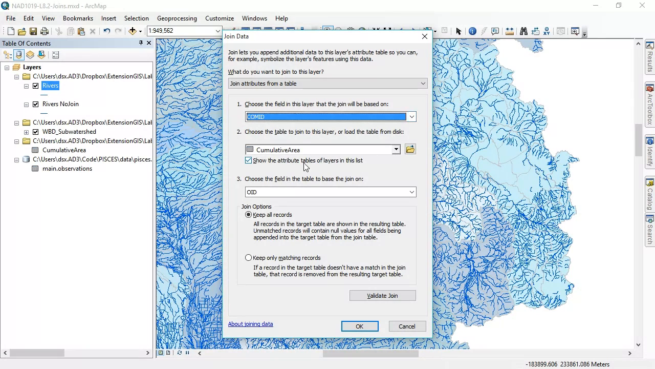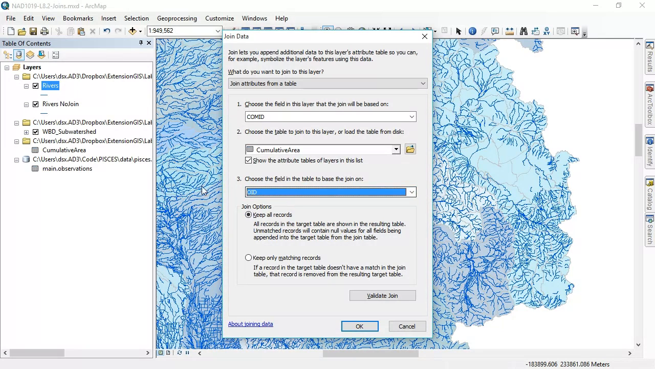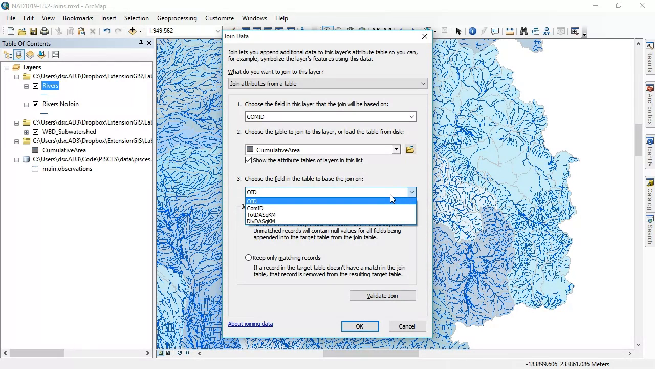So here's one of those cases of ArcMap being a little too helpful. It selects a field in my table now that matches the same data type as COM_ID. COM_ID is an integer, so it gives me integer attributes in the cumulative area table that I can join, but it selects one by default for me. So students I have, when they're rushing through, just leave OID selected and click OK, and then they don't get any matching records.